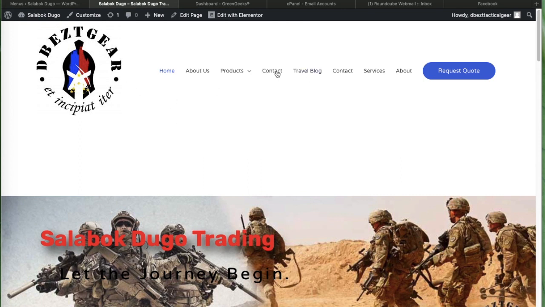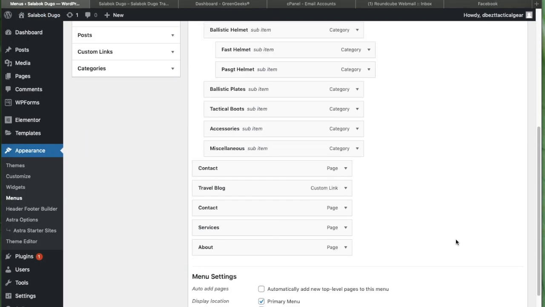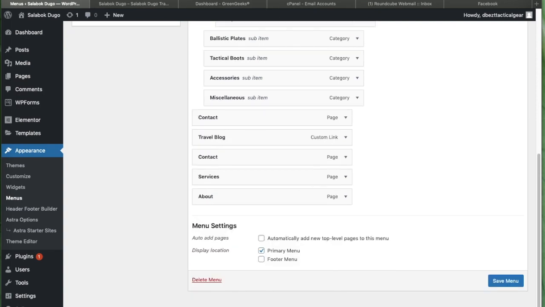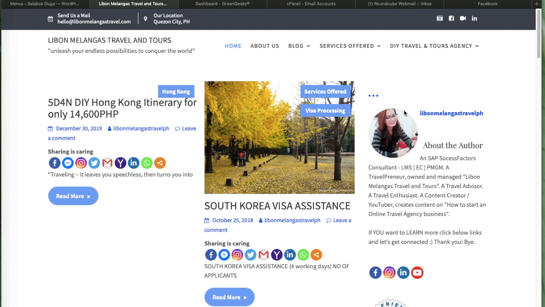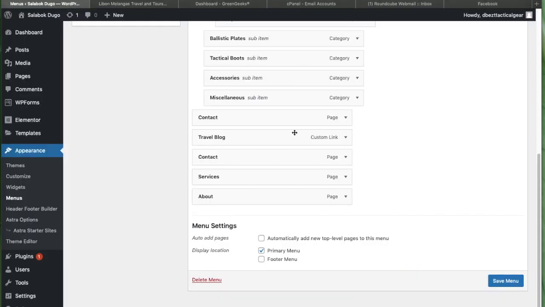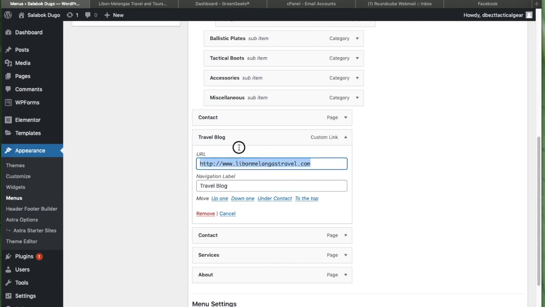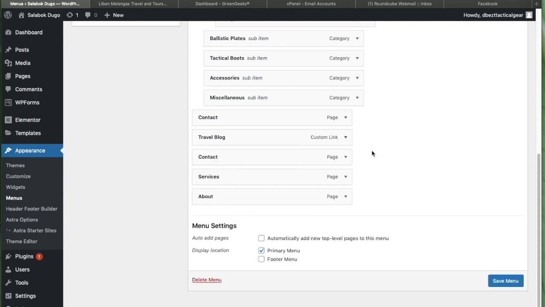So here's the changes that we made. So these are the 1, 2, 3, 4 tabs that we added, right? From here we have added travel blog, contact, services, about. And these were the changes that have been reflected on the page. So for example, if we click on this, it should get routed to my website because we indicated the link. If you can see, there's a link right here, right? That's a custom link, and you can link that on your tabs.